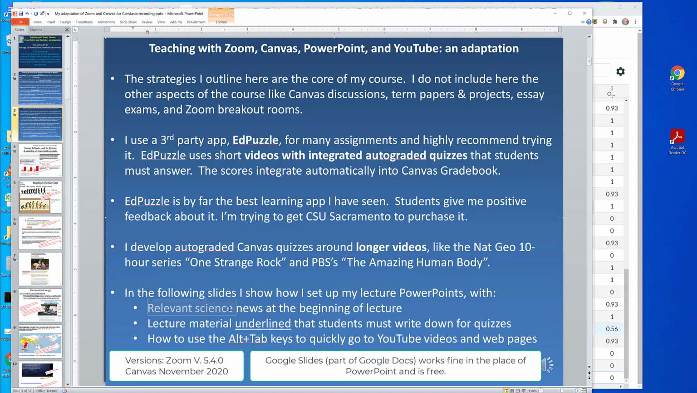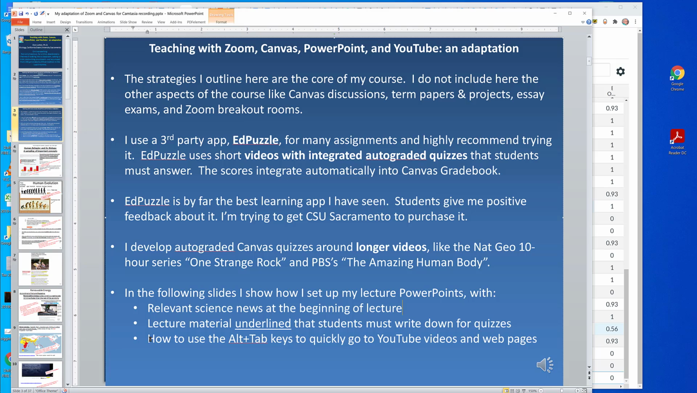relevant science news, how I show it at the beginning of lecture. Then the lecture material is underlined that students must write down for quizzes. So the underlined material is the material that I can use on quizzes. If it's not underlined, then it's just support material. And then how to use the Alt-Tab keys to quickly go to YouTube videos during lecture.